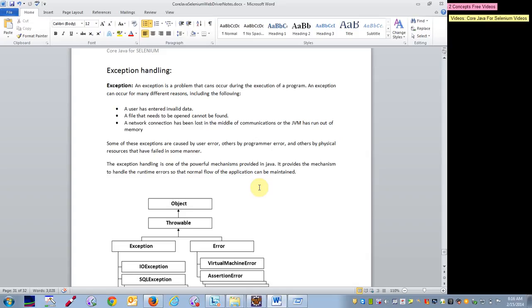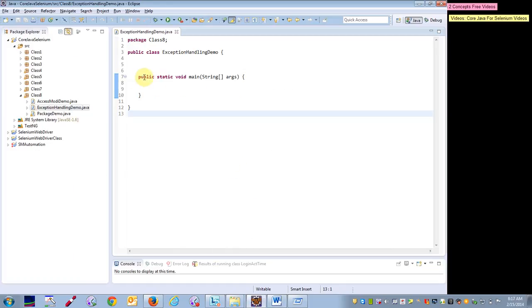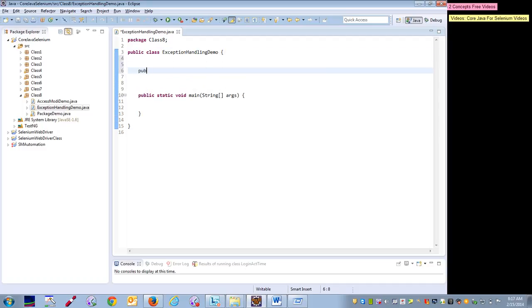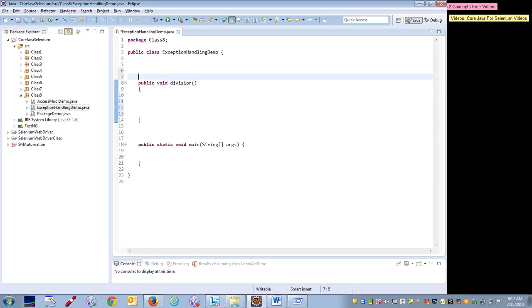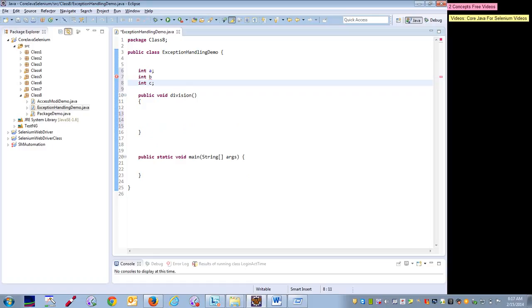Got it? Similarly, just compare the same example with the Java example. So we have a method which is doing some work. It is doing some action. Division. What the division method does basically is divide two numbers: int a, int b, int c. a is 10, b is 0, so c is a divided by b. This is the mathematical operation, correct? So let me give b as 5.